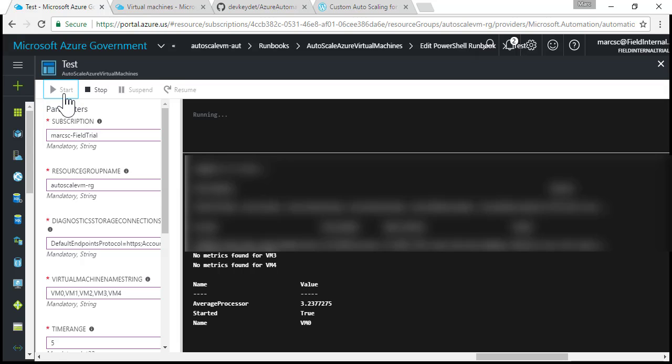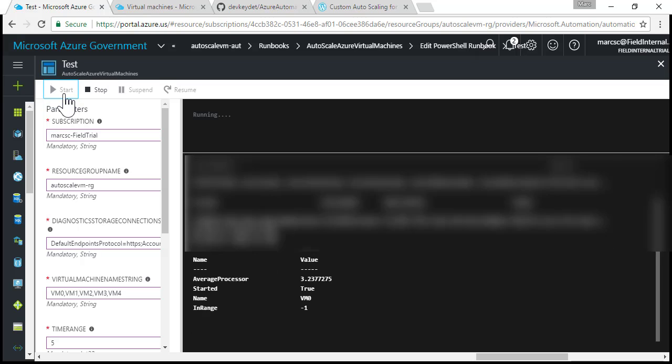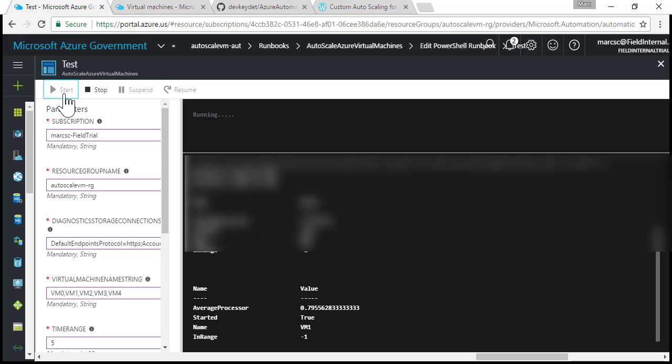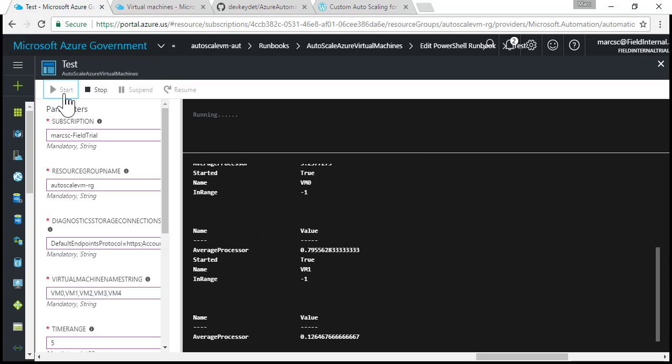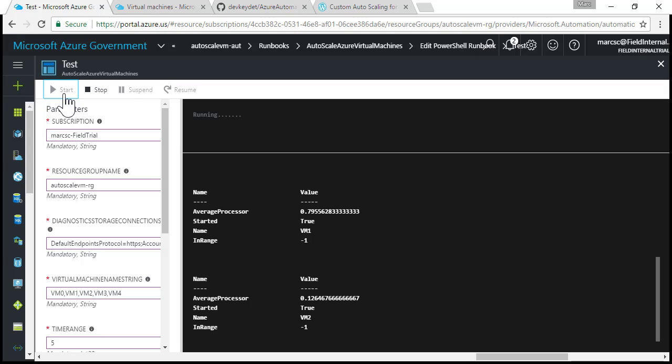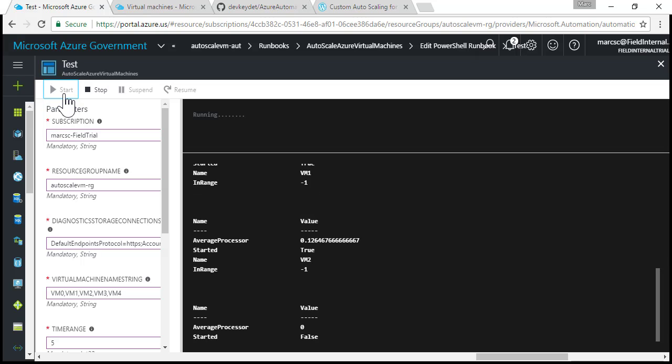In this case, VM0's average processor is below the threshold. VM1's average processor is below. And VM2's average processor is below. Therefore, we should see a scale in and go from 3 VMs to 2 VMs.